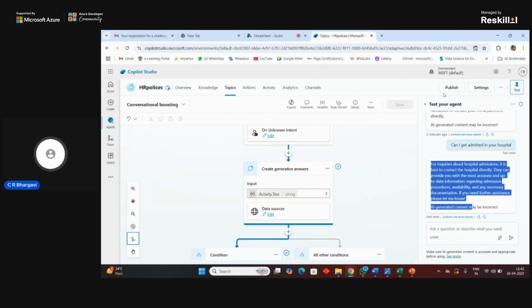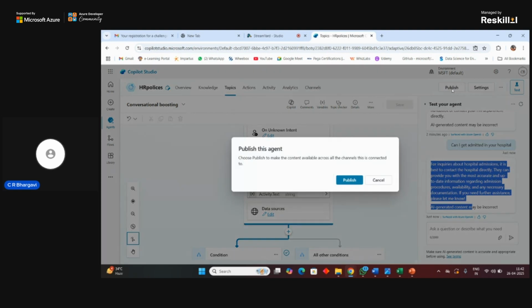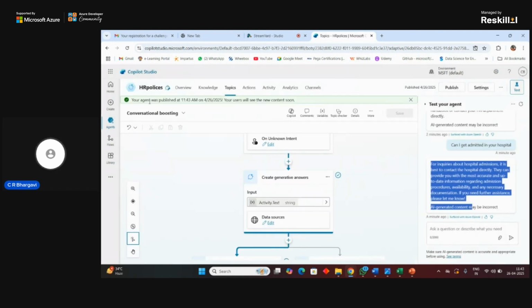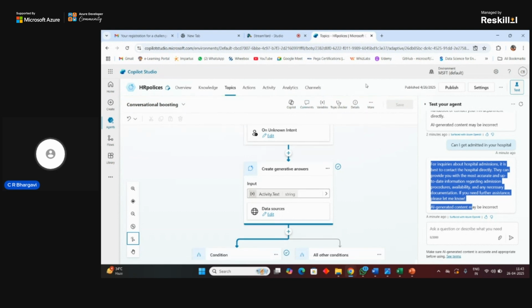And when you want to publish the particular agent, you would click on publish once you are done with everything. Once you have clicked it, the agent would be published in the background, and you will see a message that your agent was published, so your users will be able to have the content soon. It would take a minimum of 5 to 10 minutes for all your data to get published.